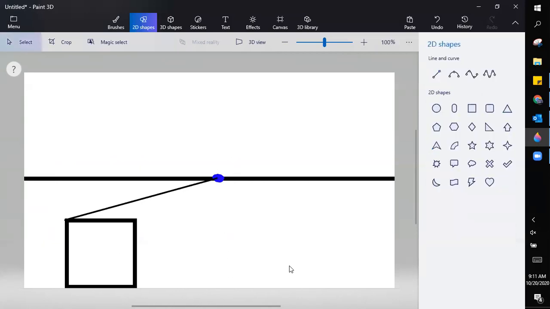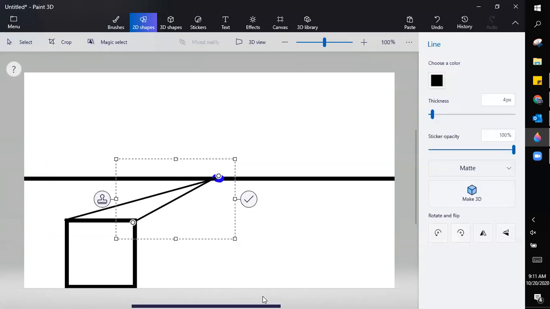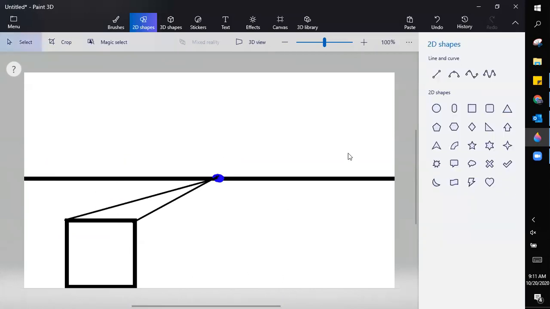All right, so now I have that line drawn and I'm going to draw a line from this corner as well to the vanishing point. And then I'll draw a line from the last corner to the vanishing point. So from here to there.